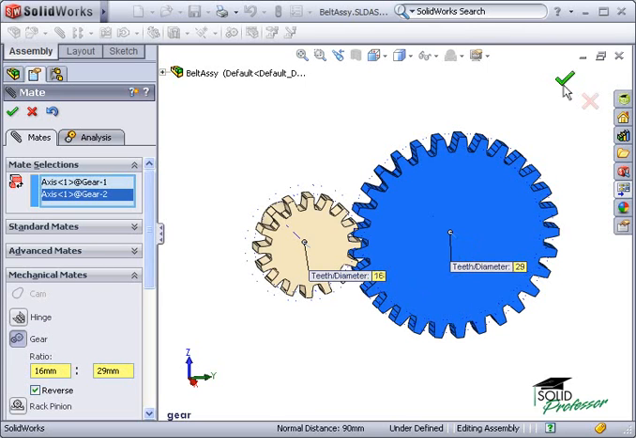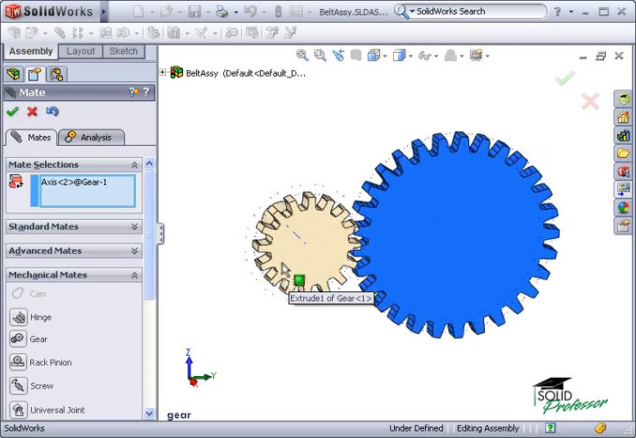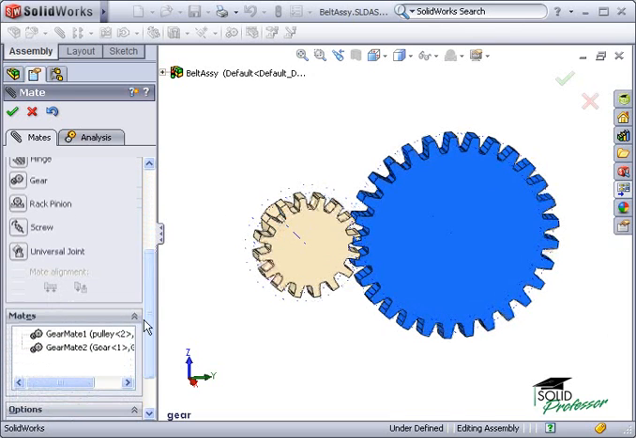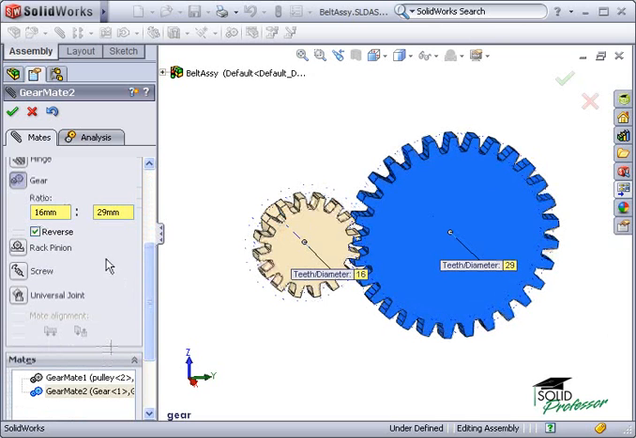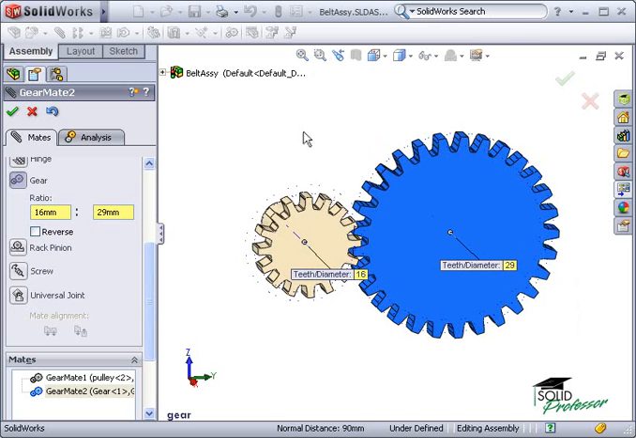I'll click OK, and the GearMate is complete. Rotate the gears to make sure the direction of rotation is correct. If you have to make a change, just edit the GearMate and clear or check the reverse option as needed. Keep in mind this is only a simulation. Gear teeth are not actually interacting and may in fact be overlapping.